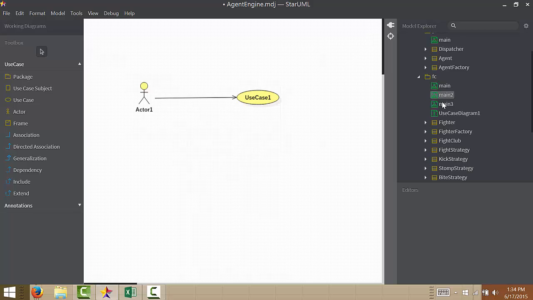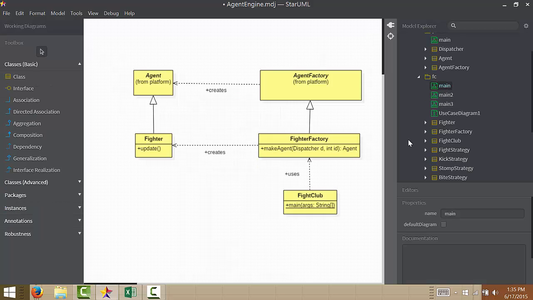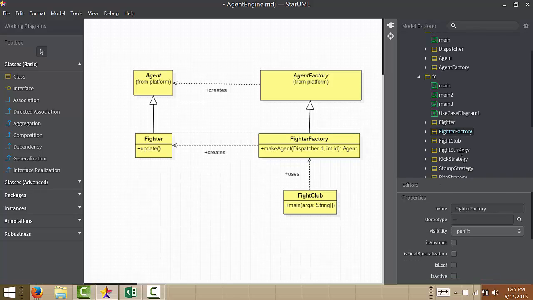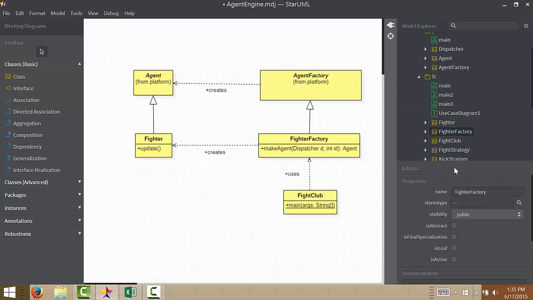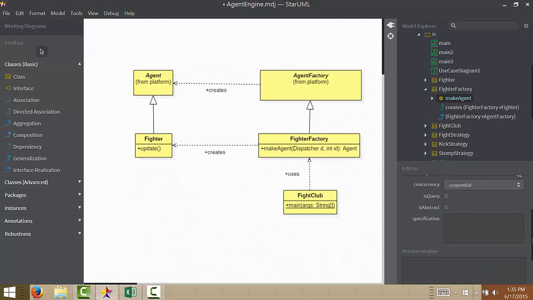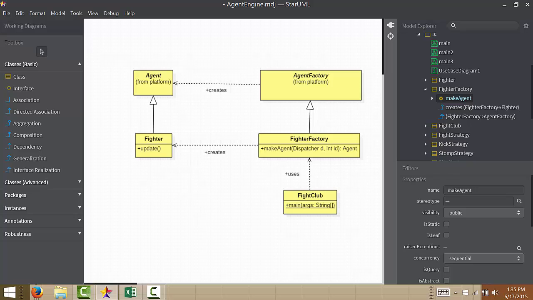Let's go back here to, I think, main. If I click on any particular element in a diagram, or I can click on the same element over here, Fighter Factory, what appears down here in the editor is a property sheet for the selected item, in this case, Fighter Factory. If I expand Fighter Factory, here is a method called MakeAgent. I select that. Now we see the property sheet for MakeAgent. I can edit this property sheet and add properties to the thing, or change properties, delete properties, that sort of thing.